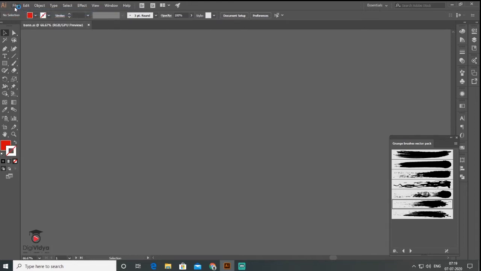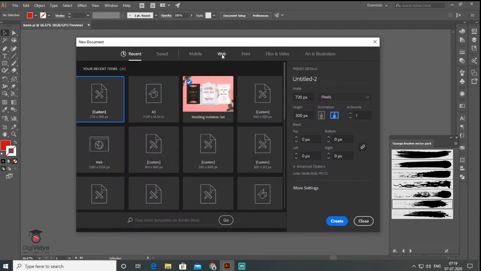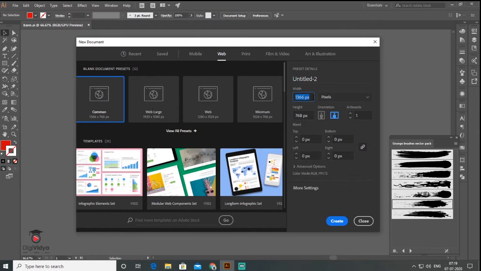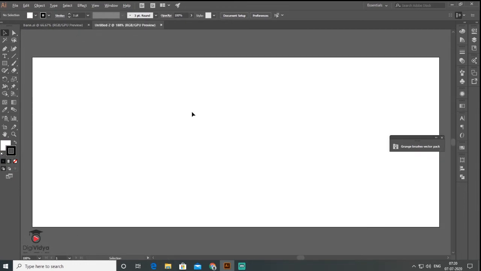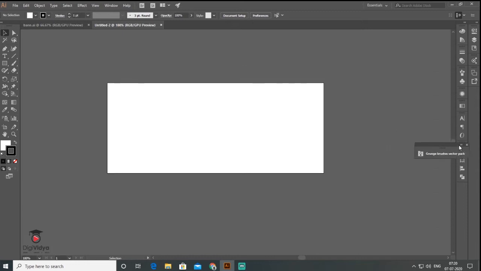So here is the Adobe Illustrator interface. Then I want to create a new artboard. For a new artboard, I go to the File menu and click on New. My width will be 720 and the height will be 300. This is the fixed size for a Google Ad Banner. Then I press the Create button. So here is my size, 720 by 300 pixels.